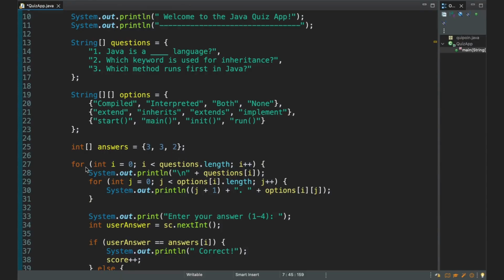Then we have our for loop to go through each question one by one and then a print statement to print the question. And again we have another for loop to print all the 4 options of that question. And then again we have our print statement, this one, and we will ask the user to enter their answer number between 1 and 4 and store it in userAnswer using this print statement.